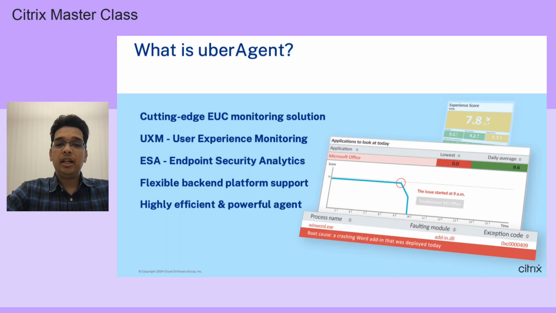It is really a lightweight agent. It is more like a Swiss Army knife that gives you the flexibility to capture any kind of performance parameter, which you can then use to achieve user experience monitoring as well as security outcomes. It is very flexible in terms of the data that you can collect, as well as what you can visualize on any platform of your choice.